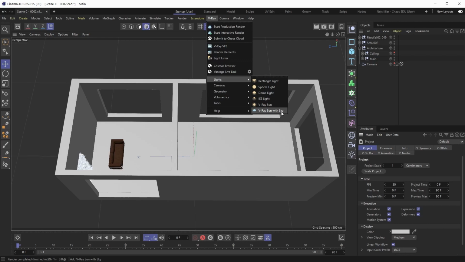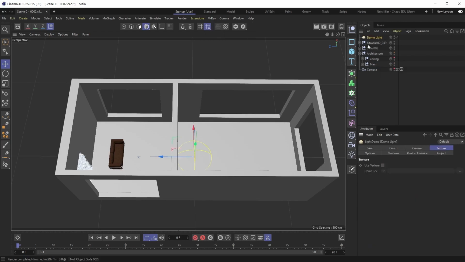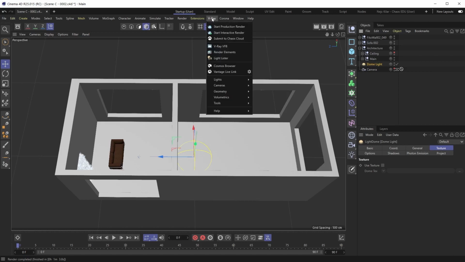Now, at this point, we're trying to be creative, and we're going to experiment a little bit. So let's try bringing in a V-Ray dome light. Okay, and we'll see where that takes us. If we don't like it, we can always go back and use the V-Ray Sun with Sky system.